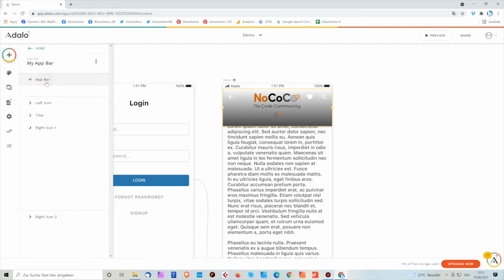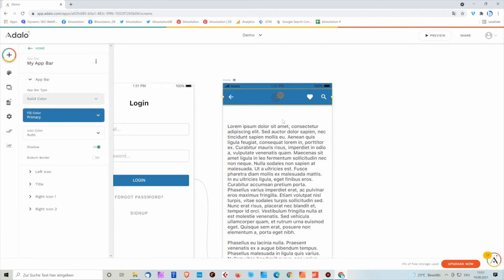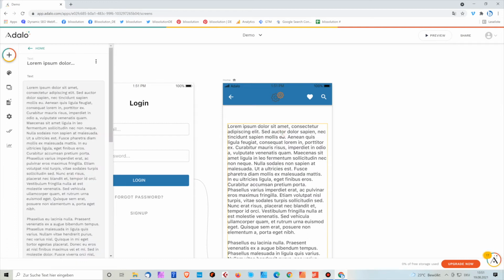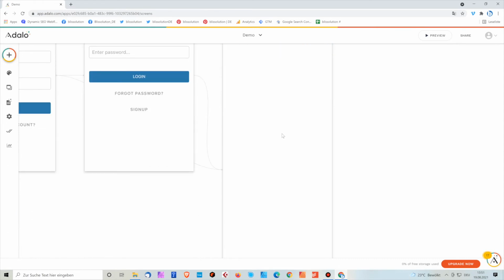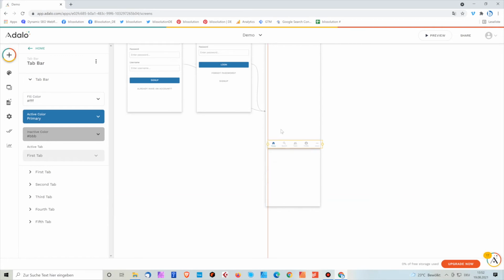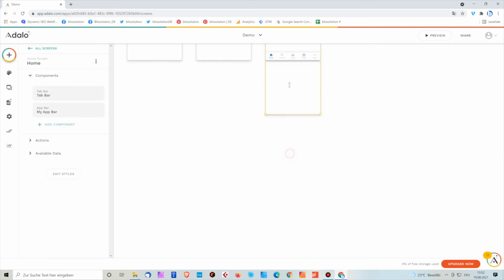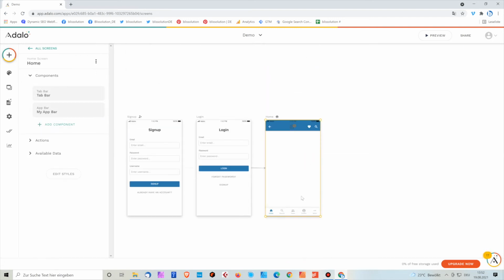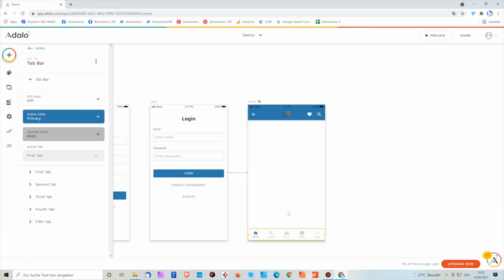I'm gonna set everything back to the standard solid color now. Okay, but I'll leave the logo in there. I'm gonna remove that text for now. There we are. Okay. Make this a normal size again. Now let's have a look at the tab bar.